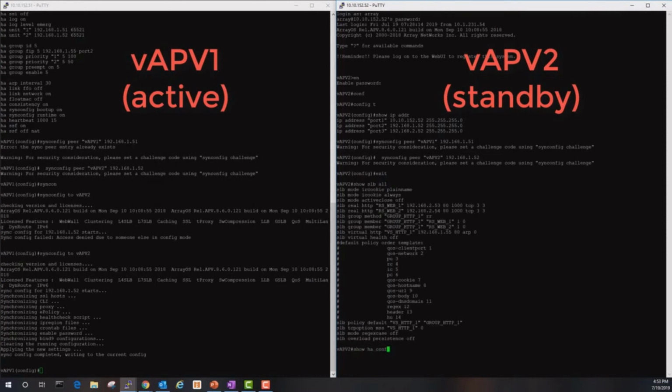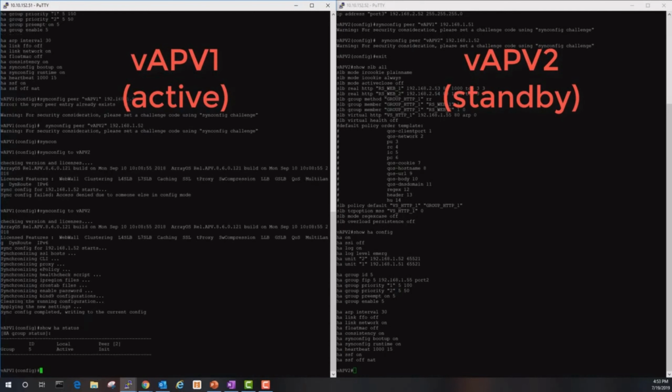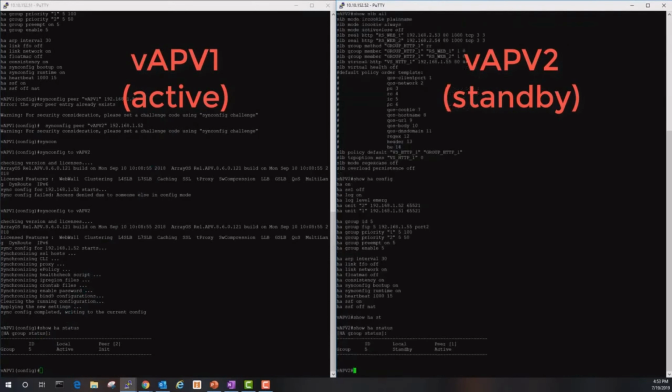Yes, and yes. Let's also check the HA status on both units. Okay, this is vAPV1. This is considered the active unit. Let's run the same command here. Okay, and you can see on the vAPV2 that it is configured for standby.